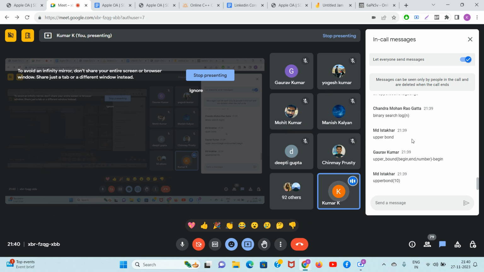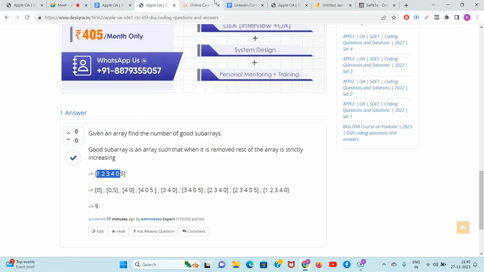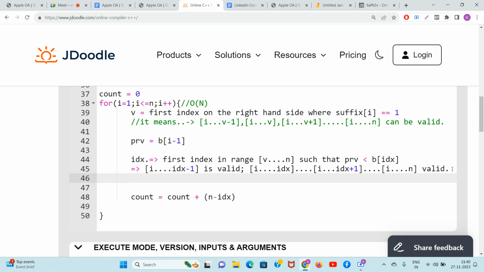How to find the first index greater than x in a sorted range? Okay, so guys, it will take O of log n time. So how much time will this step take? It will take O of log n, or you can say O of log of this range from V to n. So V to n is nothing but smaller than n. But O of log n.